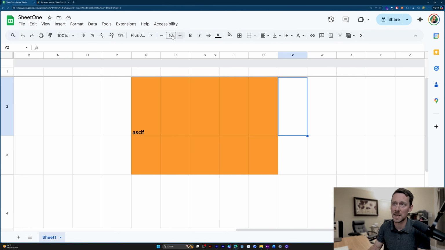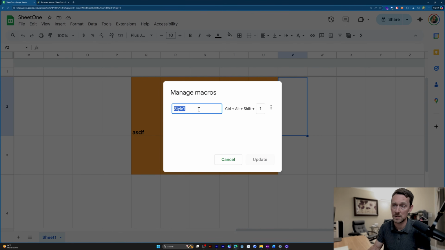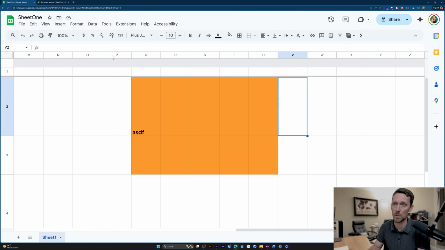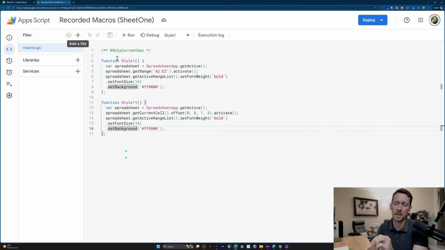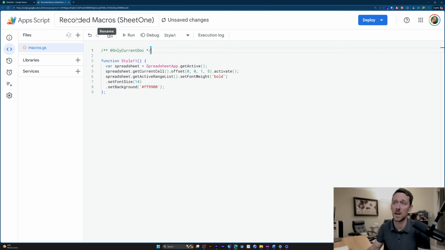Even though I deleted the macro, I removed it from our menu out here. If I go back here and do manage macros, I only have style 1, this one that I redid because I had removed that other one. Even though I removed it, it's still saved into memory in the Apps Script file. Just a curiosity and something to be aware of in case you're using that macro menu to have Apps Script write code for you. I am going to delete that first setup right here so we can only be focused on what is right in front of us and what is active in our spreadsheet.